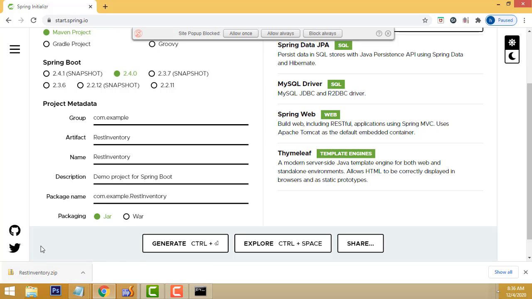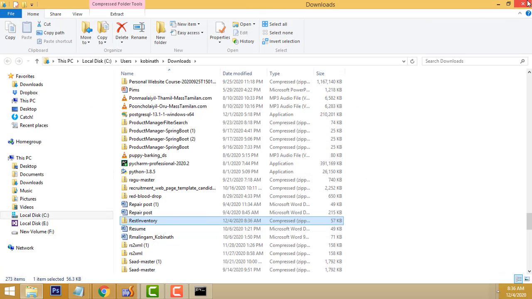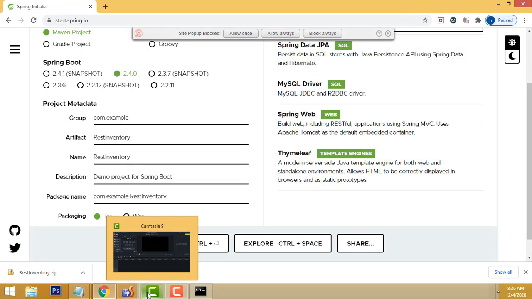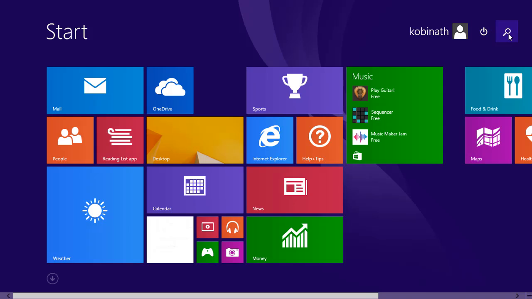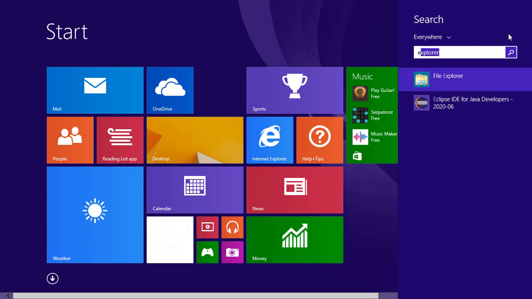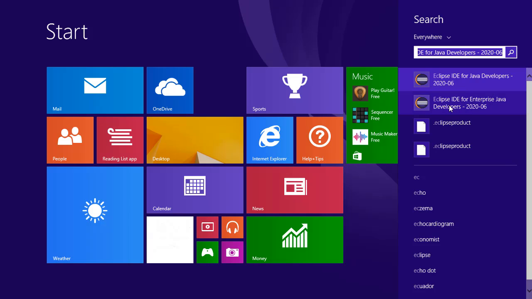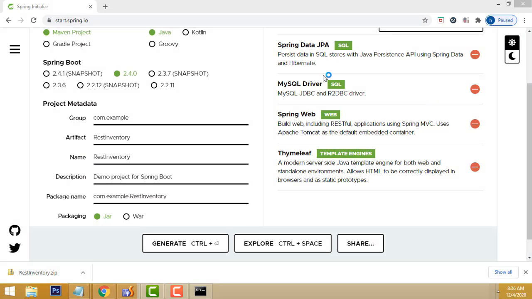After that, what I am going to do is show in folder, this one, right? This is your project. Now I am going to open Eclipse. Eclipse for Java Enterprise Edition. I have downloaded Eclipse IDE for Java Developers, Enterprise. This Enterprise we have to get.